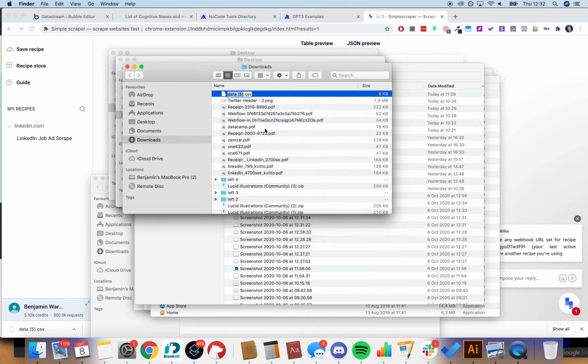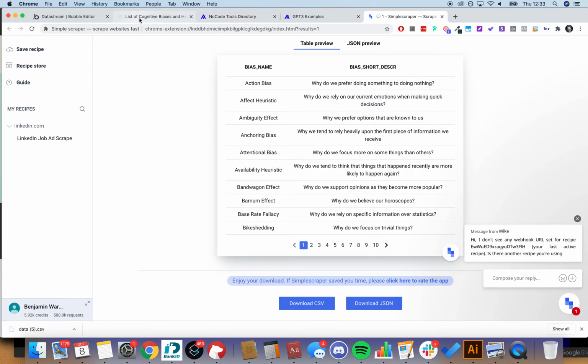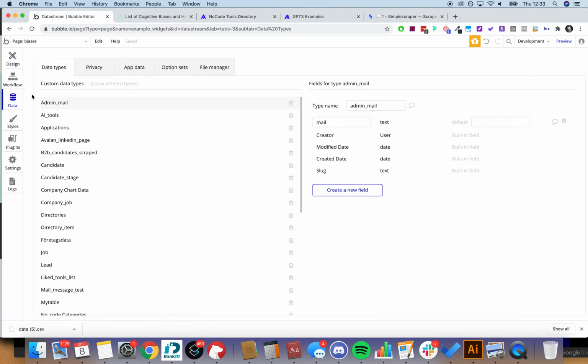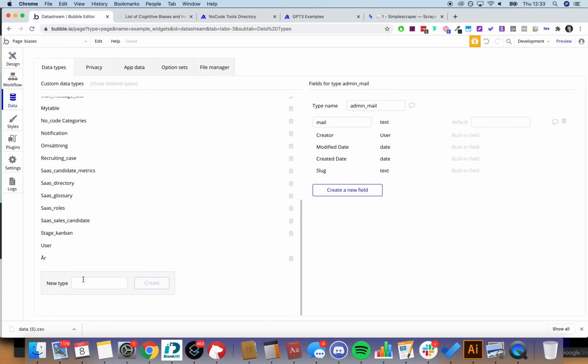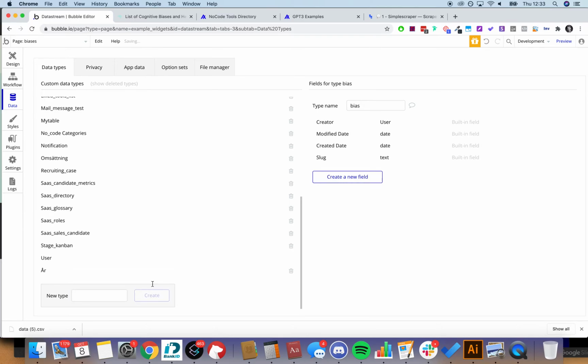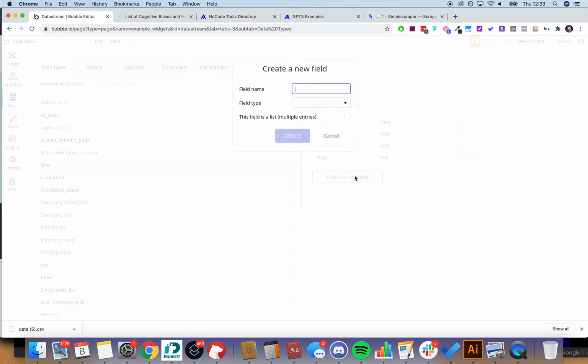And let's rename them biases directory. Okay. Now I want to create a data type in Bubble that corresponds to the data that I've scraped here, in this case at least. So we have a bias, and a bias has a bias name, text-based, and a bias short description.